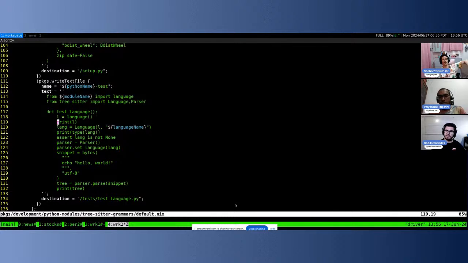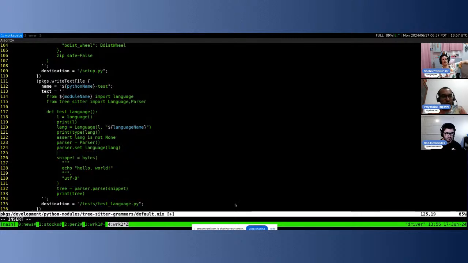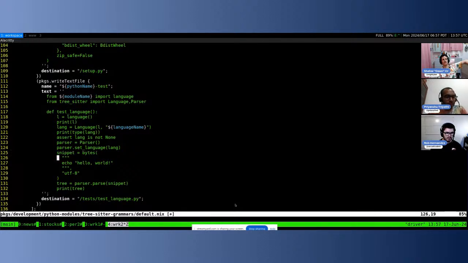Start from in Nix. Okay, so start from line 125, remove the snippet and make it a binding. Just whatever is within bytes, the echo. Not 125, 127. Oh, sorry. The snippet itself, yeah, this snippet, get rid of this.